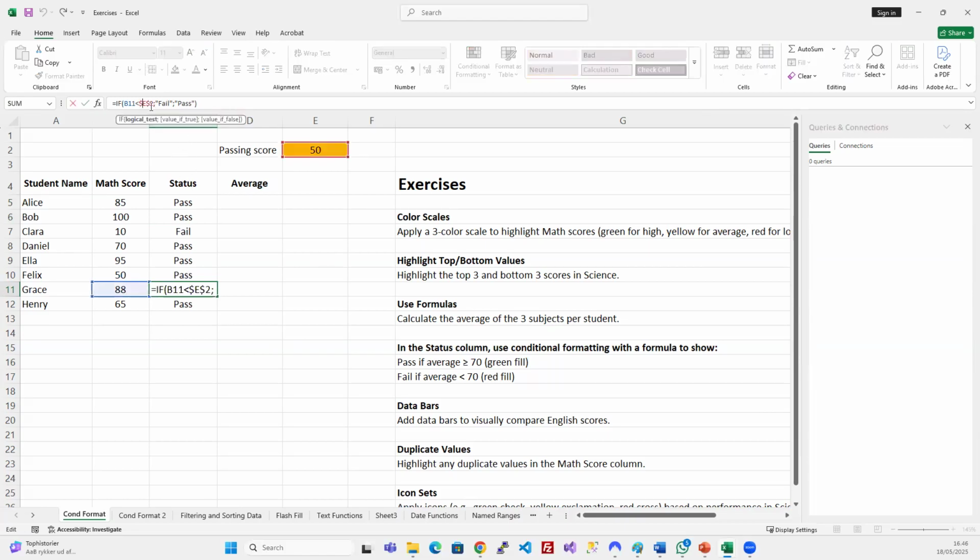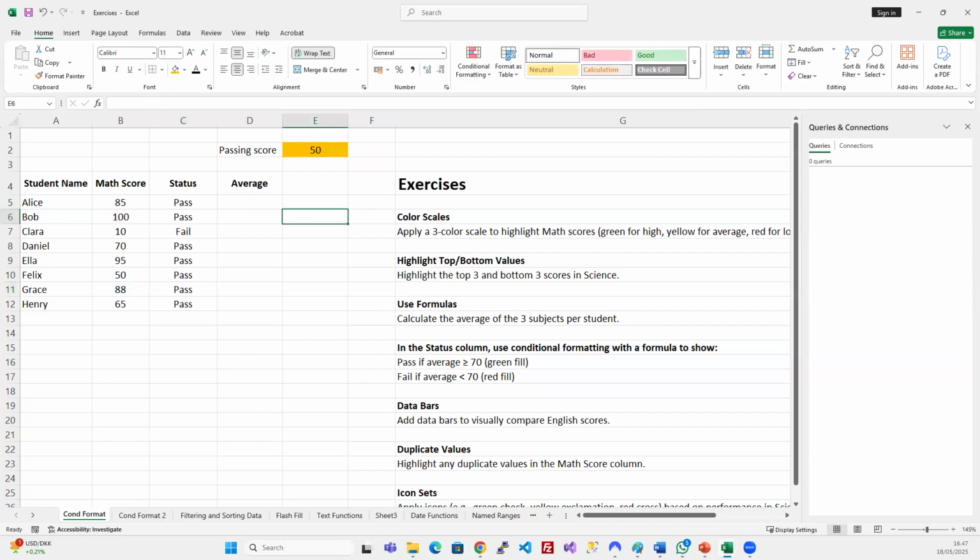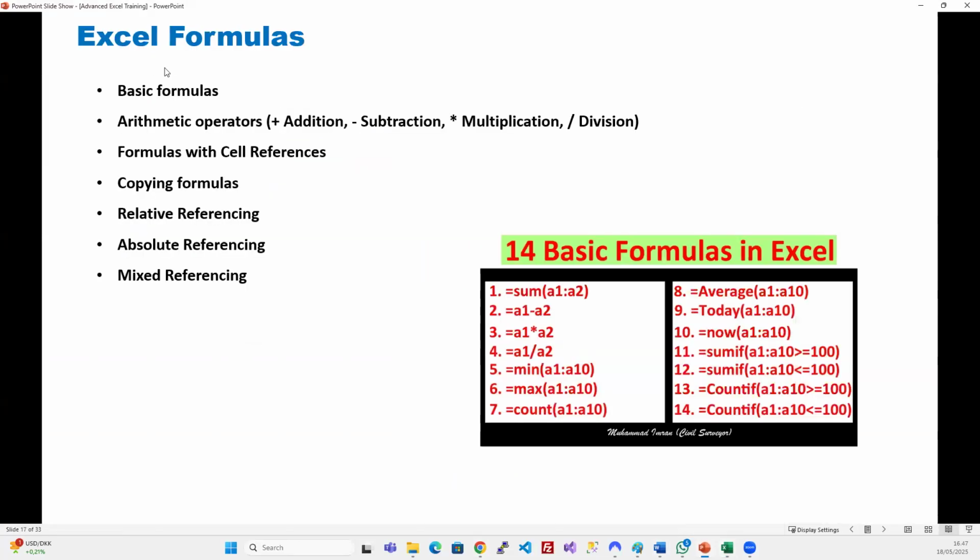Absolute. But this lock that we put here, you see, we're locking both E and 2. That means we're locking the column and the row. And maybe in future examples, we'll see some scenarios where it may be necessary only to lock the column, but you can leave the row to float and vice versa. Okay. But yeah, let's continue.